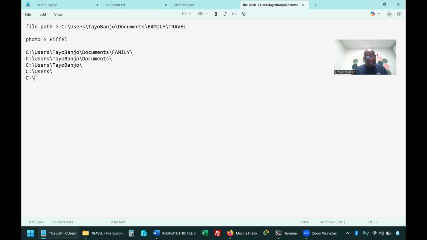You have to have C, users, Tire Banjo, documents, family, travel. The slashes, when you use your computer and you see those slashes, mean folder, folder, folder, folder, folder, right? So obviously, the travel folder is inside the family folder, which is inside the documents folder, which is inside the Tire Banjo folder, in the users folder on the C drive. Make sense? Okay.